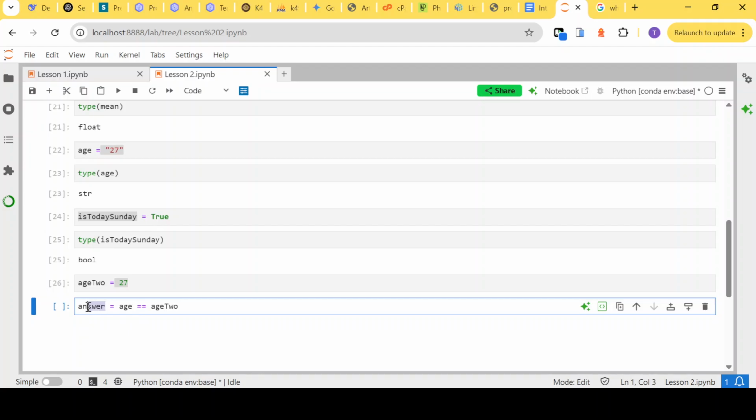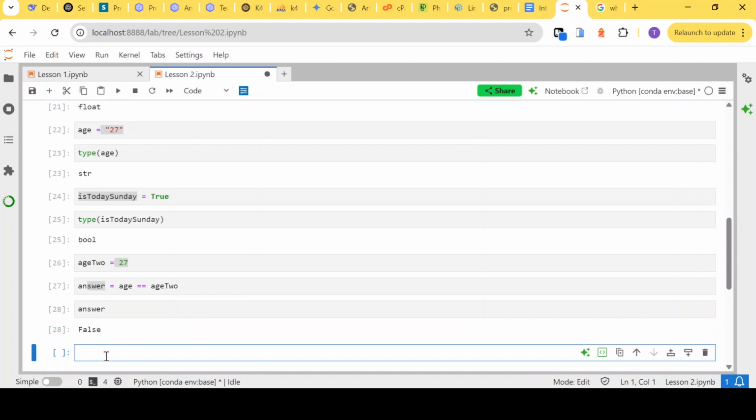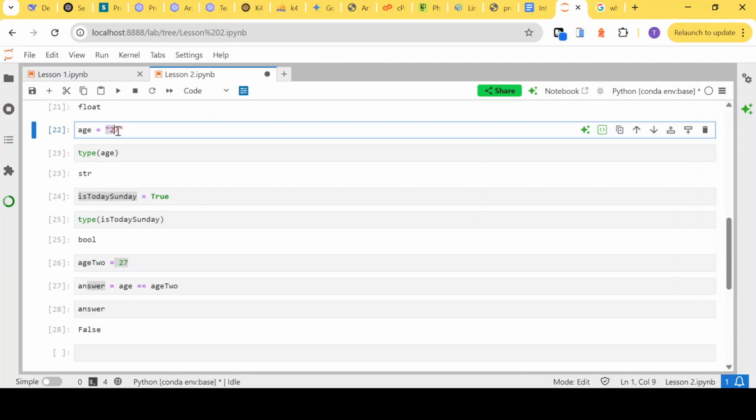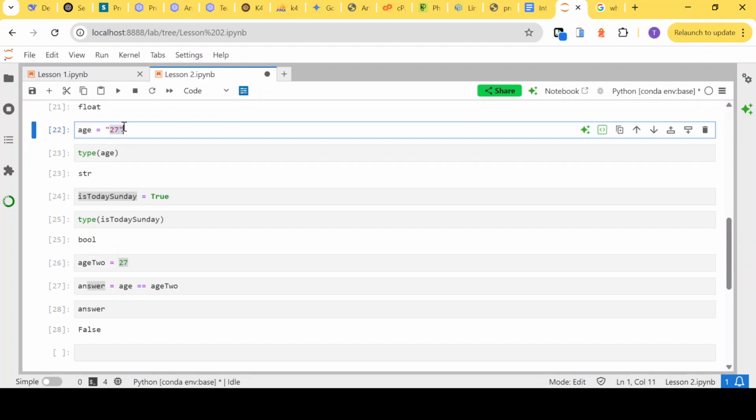So let us see what the answer will be. If I run this right now and print out answer, you can see the answer is False. The reason why it is false is because even though this is 27 and this is 27, they are of different data types. This particular one is a string, while this one is an integer, so they are not the same.